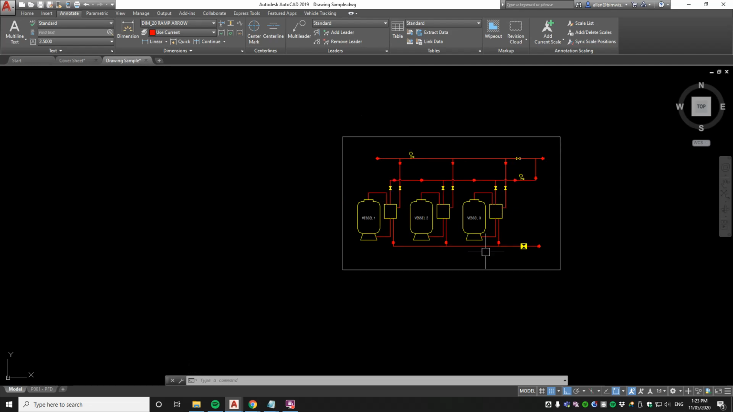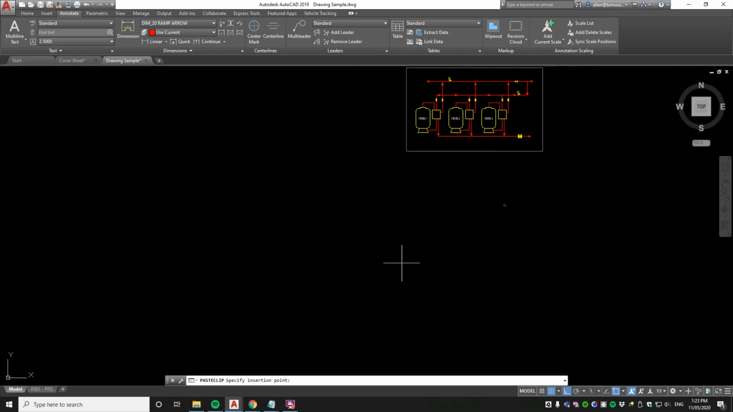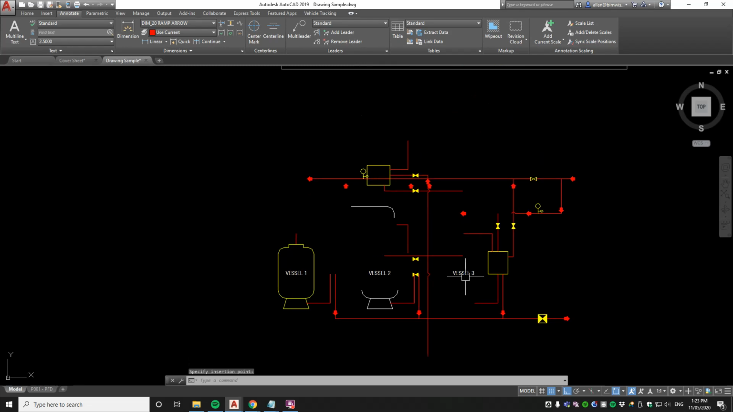Now how do you get the things that you've drawn? Well, you paste that, you see? So therefore you can fix this terrible situation.